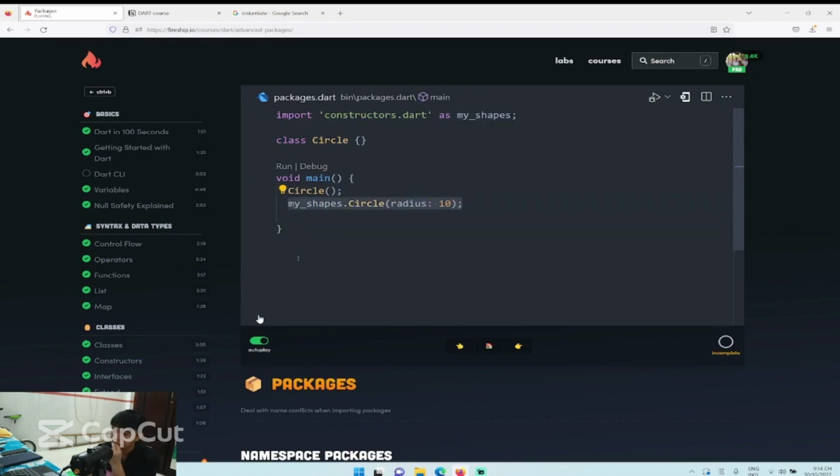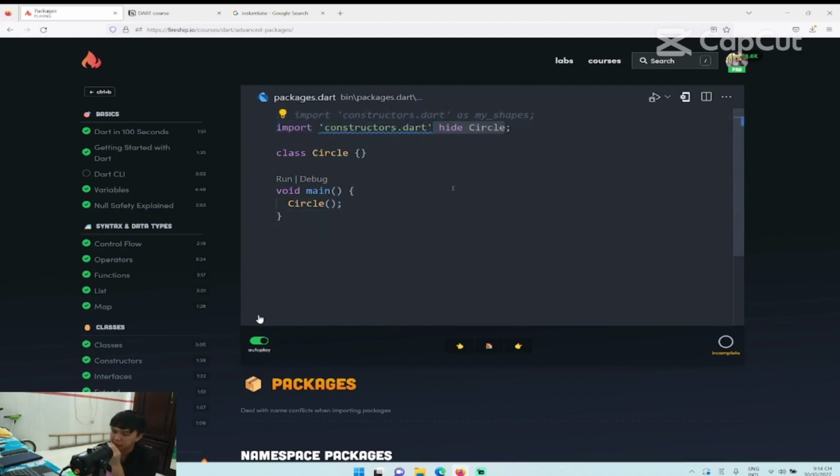In many cases though, you may just want to omit the one class causing the name collision. In a situation like that, you can use the hide keyword, followed by the class name that you want to hide, and Dart just won't import it into the file.